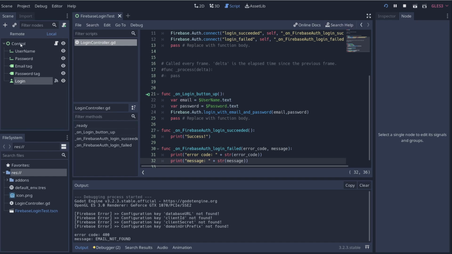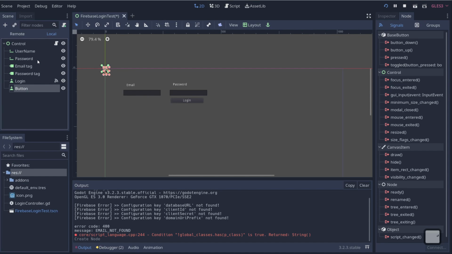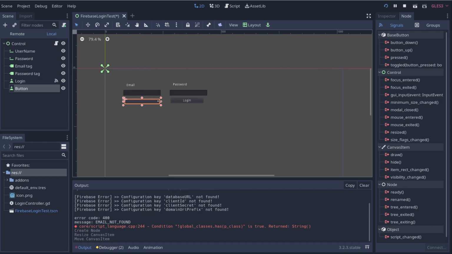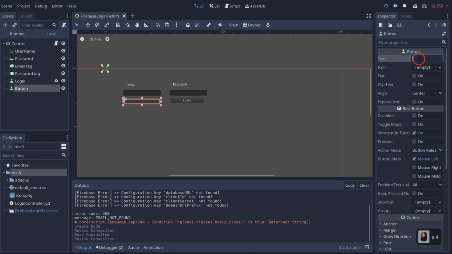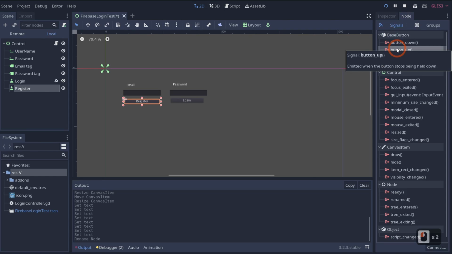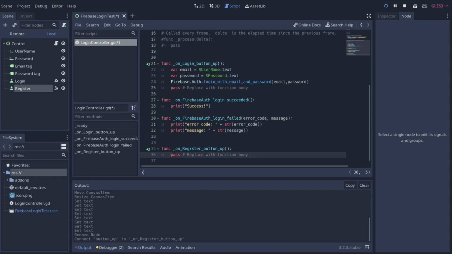So we're going to right click on our control, add in a child node, add in another button here. We're going to move it over here. We're going to add in a text, call it register. All right. And then we're going to call this register. All right. And we're going to come over to node. We're going to click on button up, double click on it, and we're going to hook it up to our control node and add that in. So you'll see that automatically created our little function here.